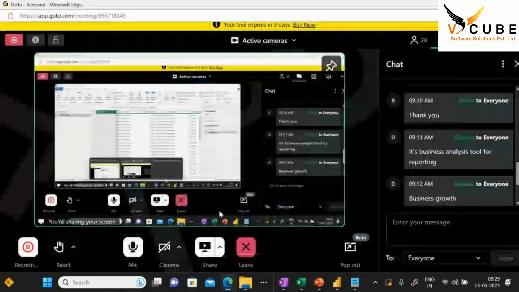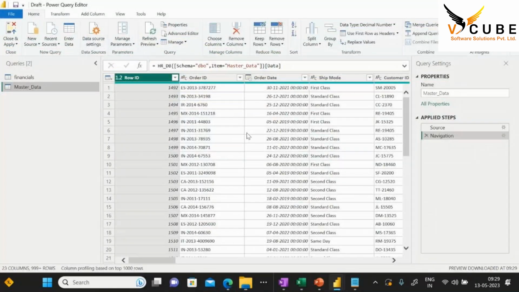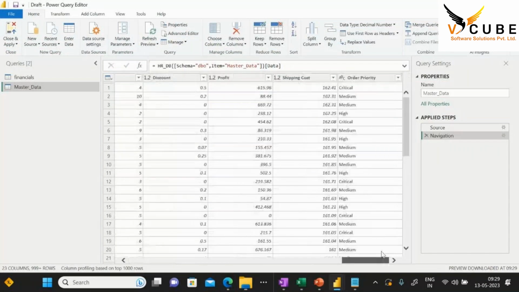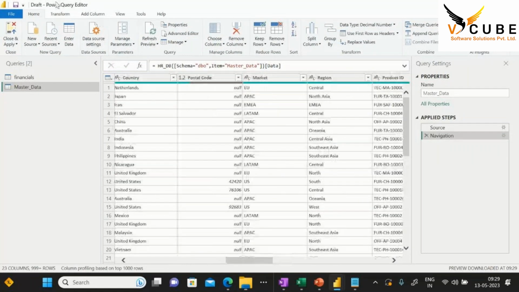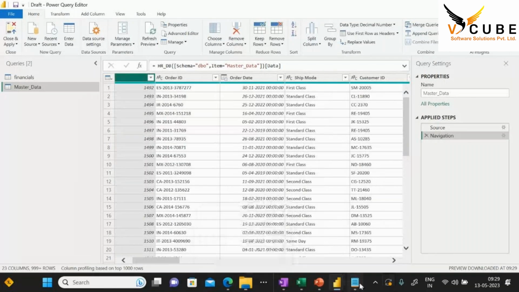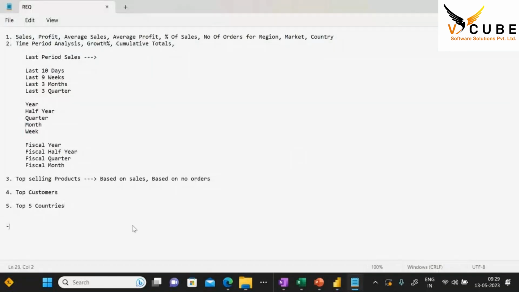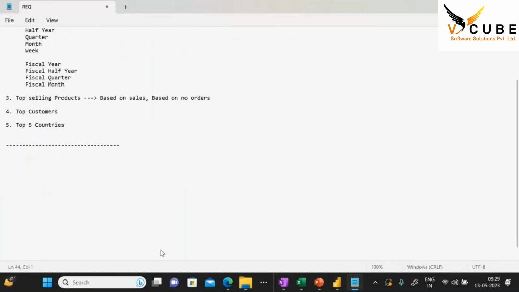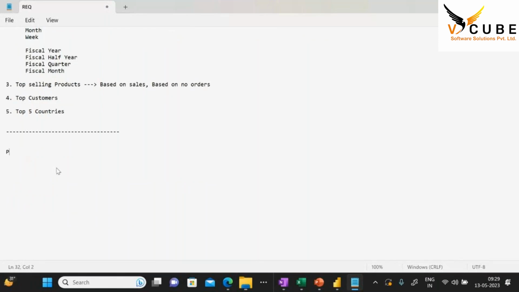Right. Now, once you have brought your data to Power BI, this is the Power Query editor, you can see. In Power BI, we have four components. Let me list out the names, and from there you can go. Power Query, Power Pivot, Power View, and Power Map.